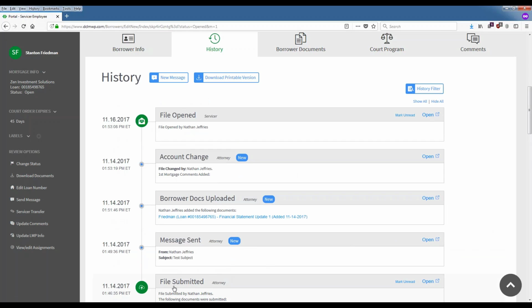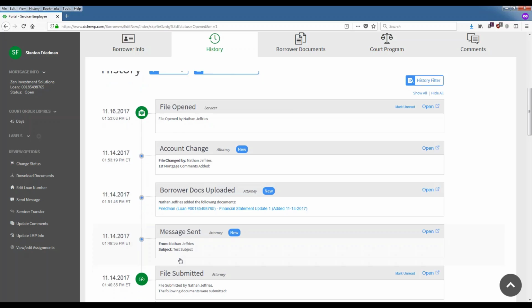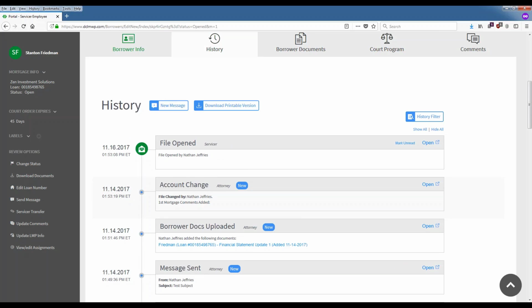So you can see that anytime a message is sent, we have file submitted, a message sent, there was another document uploaded, there was a change made to the account, and then of course today you see where I open the file. So anytime anything changes, it'll get a history stamp here, and it'll show you exactly what happened.